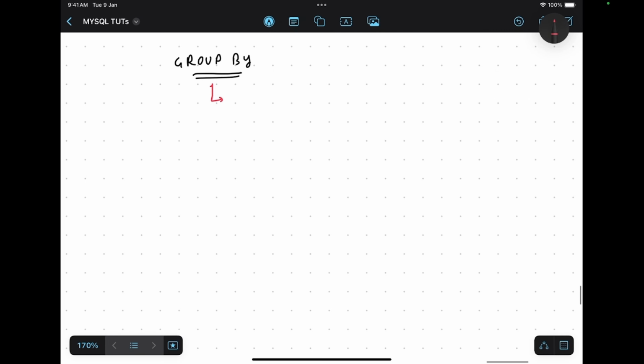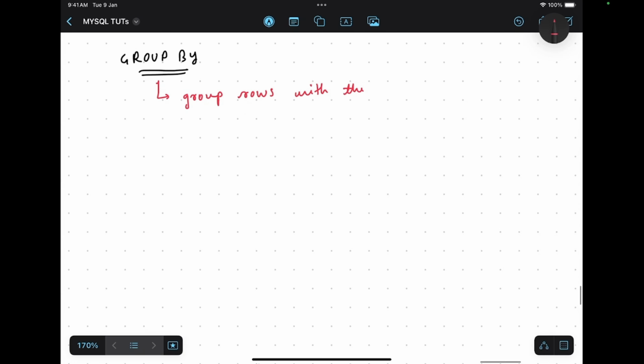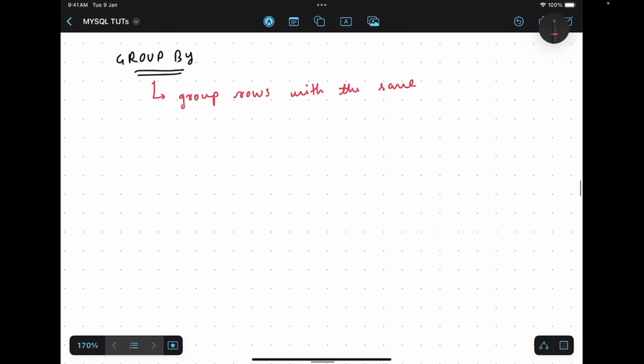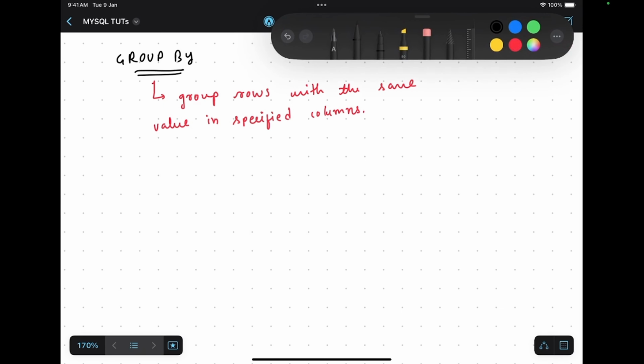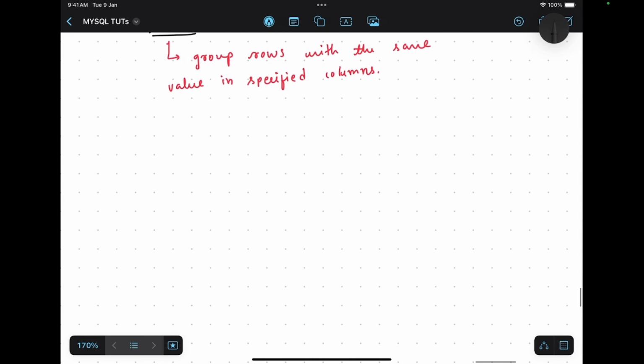It basically groups the rows with the same value in specified columns. The specified columns are the columns on which we want to do the group by. Okay, so let's take an example and I will explain exactly what this does.